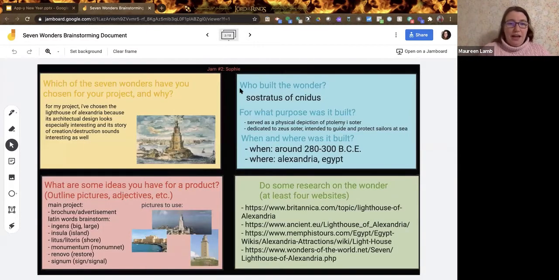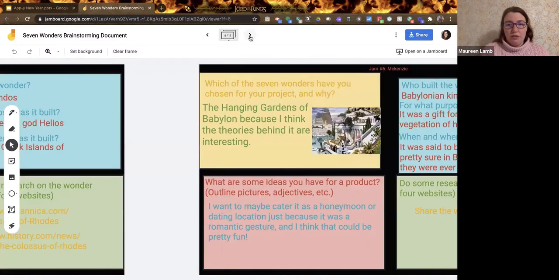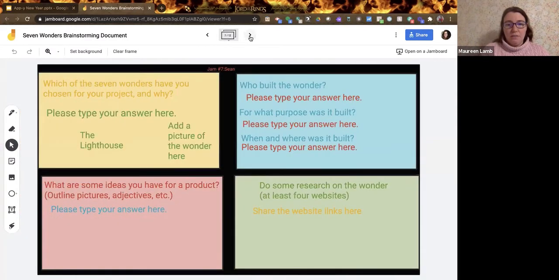Here I had already put in these shapes and the questions. For each of the text places where students were answering, I put in the different boxes, and then I wrote, please type your answer here. Students would delete that and then put in their own answer. That was really helpful for me.